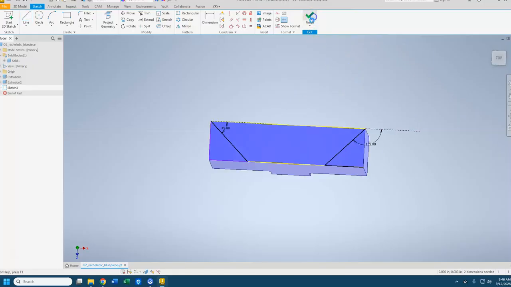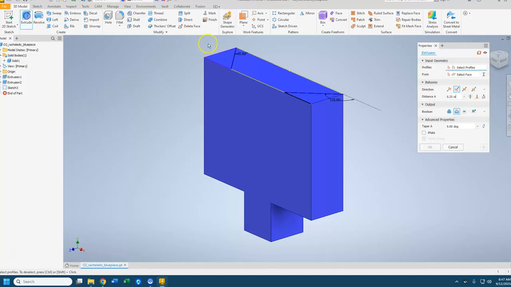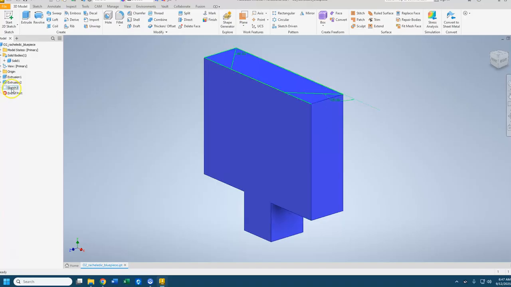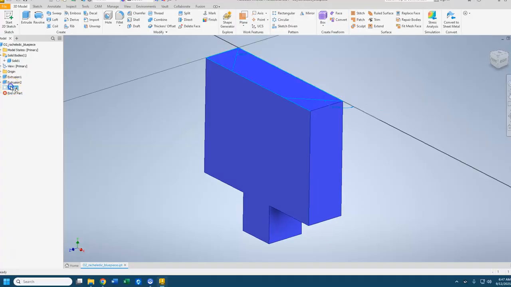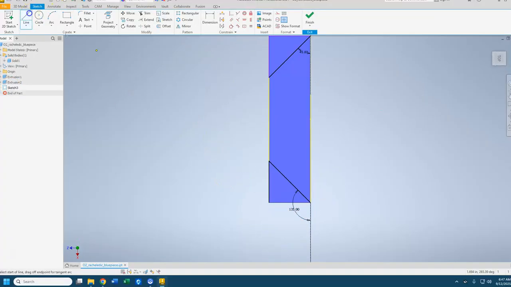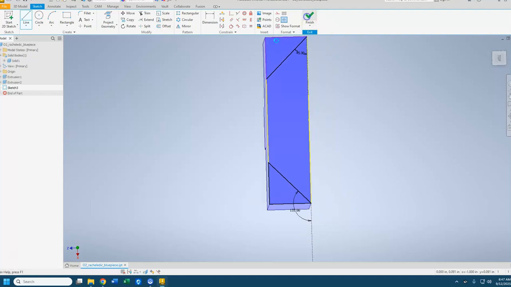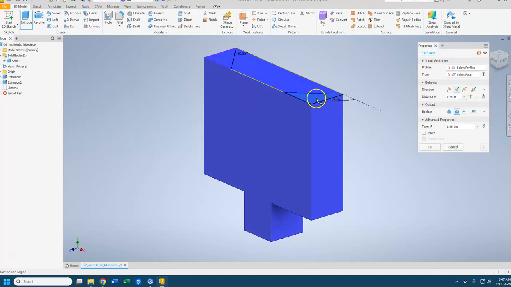Now I'm going to click Finish, and I'm going to extrude this shape. Oops, see, I didn't close that. So I must be missing, see, you can see when I click that, I'm missing this line here. I'm just going to close that now. Extrude. I want to extrude this and this.